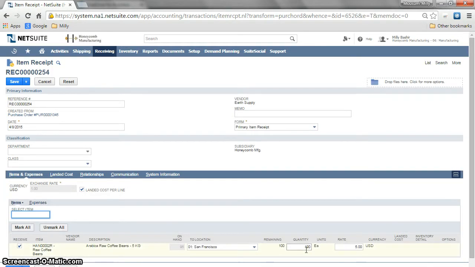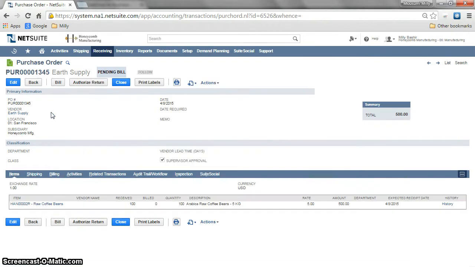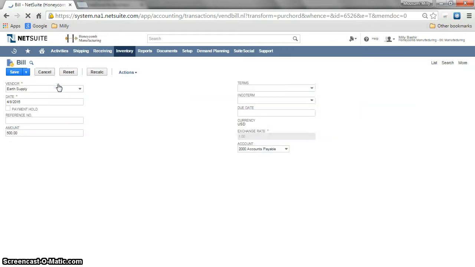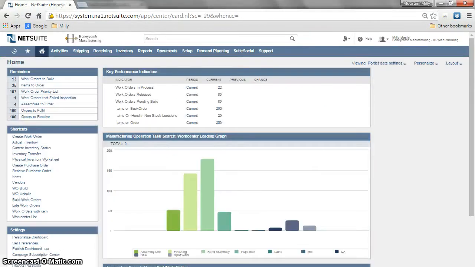So we will receive the full 100 quantity into our warehouse. We can go back to the purchase order, and if the vendor has sent a bill along with the goods, we can receive the bill. So this bill is now saved in the system for finance to make a payment. Now that we have the raw product in our inventory, we can create a work order to create the finished good.